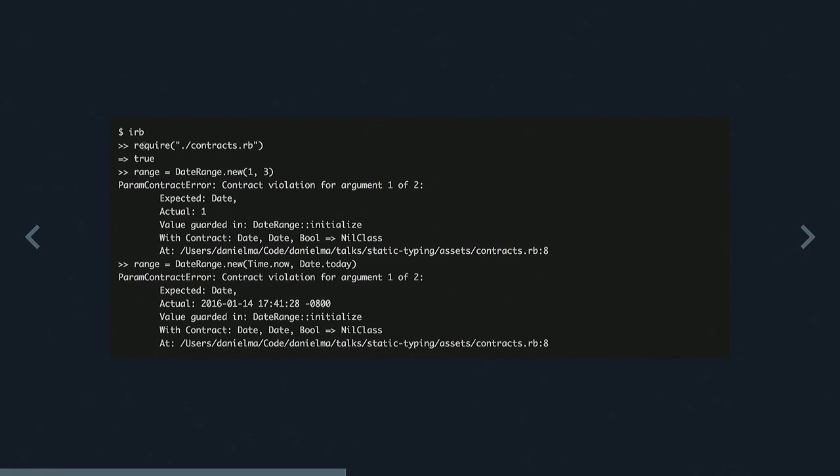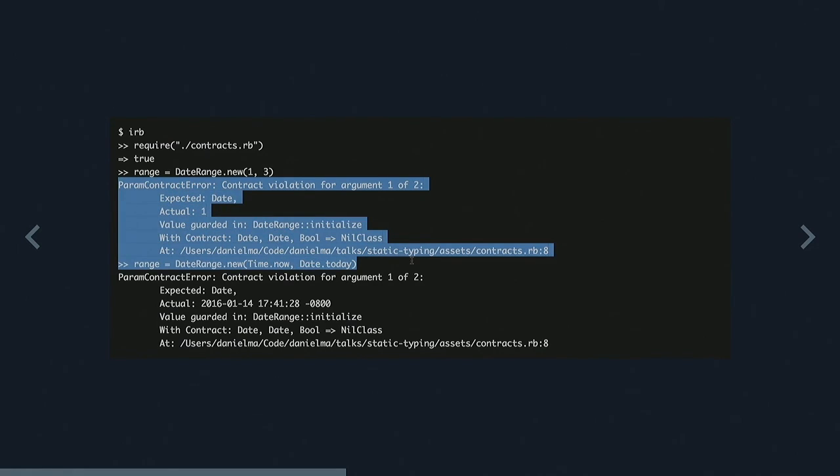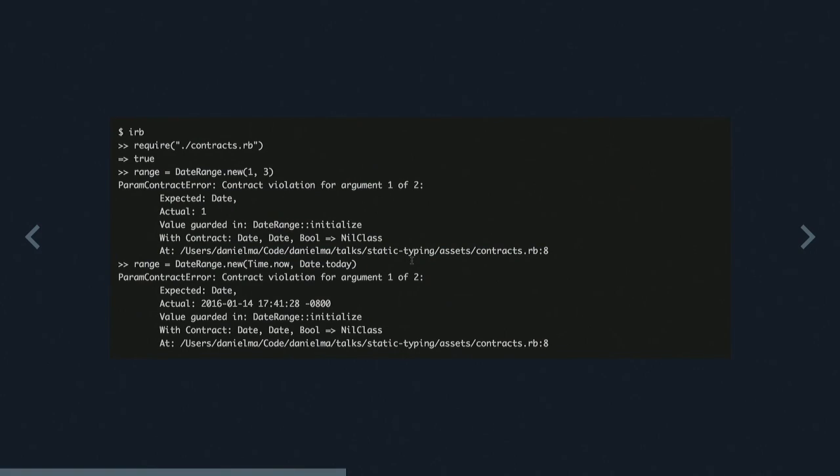We'll require contracts.rb. And then we'll try to create a range. If I try to create a date range with the numbers 1 and 3, I get this really nice param contract error. It tells me that there was a contract violation, argument 1 of 2, expected a date, and I actually got 1. It shows me exactly where my method was, and it tells me what the contract was, and again, it tells me the actual line number.